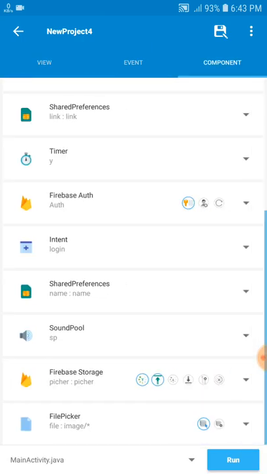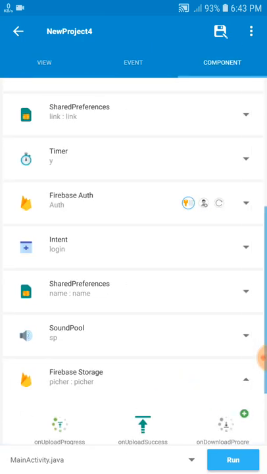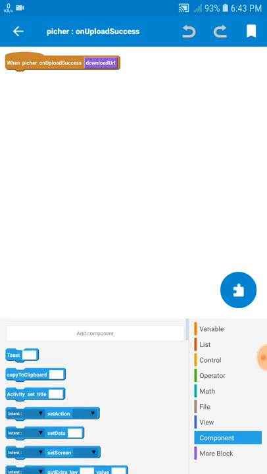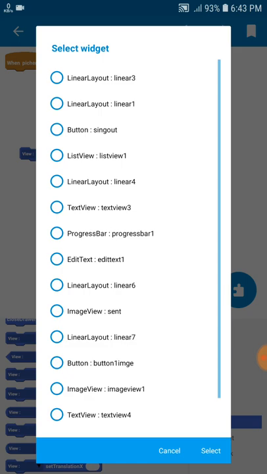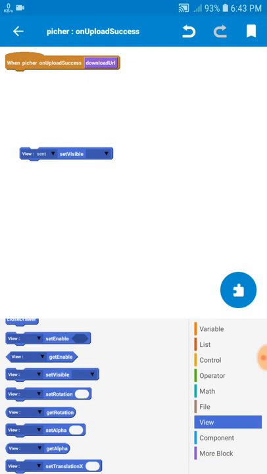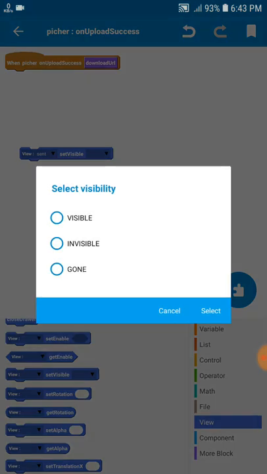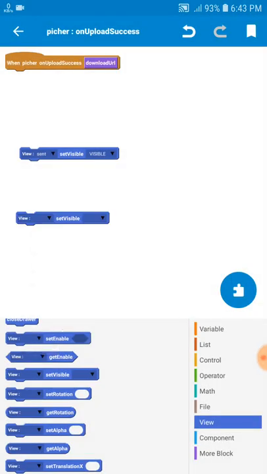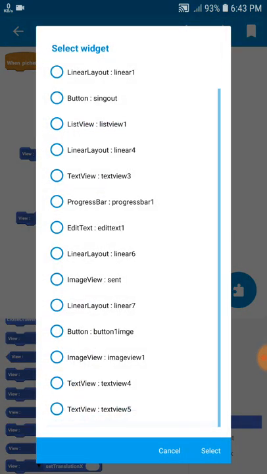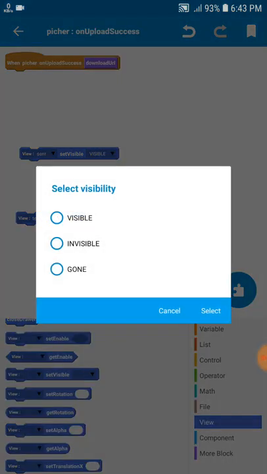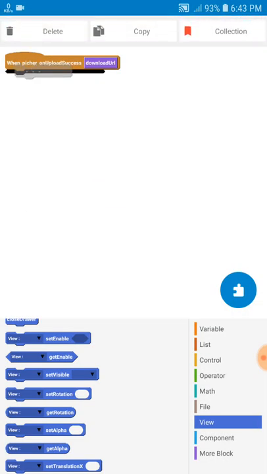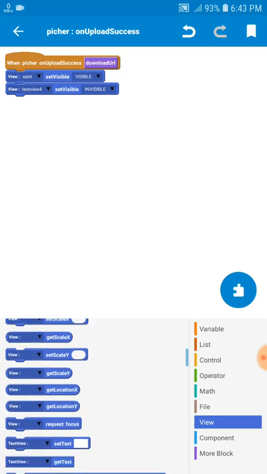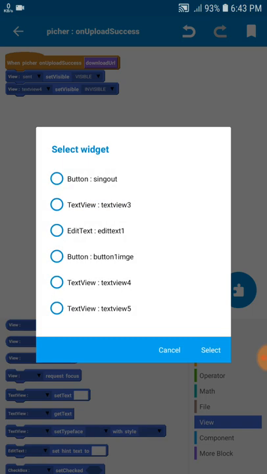Okay, so now come to success. So on the success, again the sending button becomes visible, and the text view 4 becomes invisible, because now we do not need the text view 4, but we now need the sending button. So that's why then edit text and edit text 5.